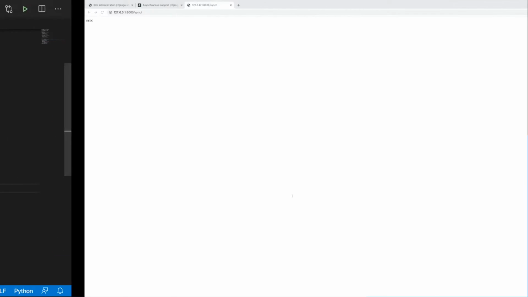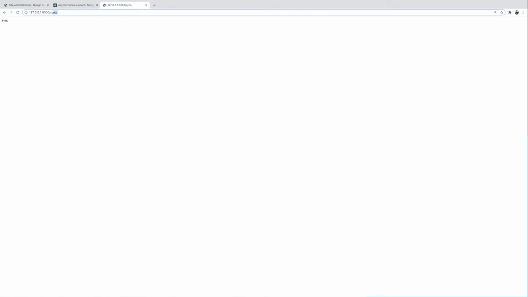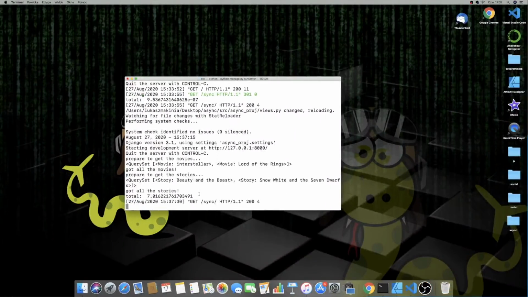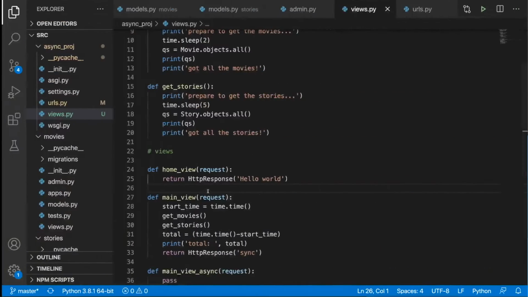So I'm going to save this. I'm going to head over to home, and now I'm going to head over to sync, and it's loading, it's loading, it's loading. And how long do you think it's loading? Let's take a look at what we have here. We have about 7 seconds.